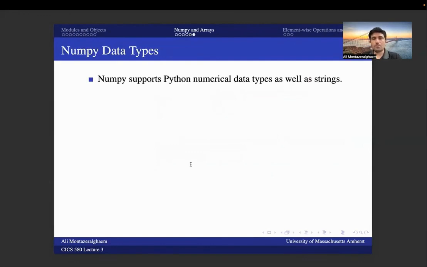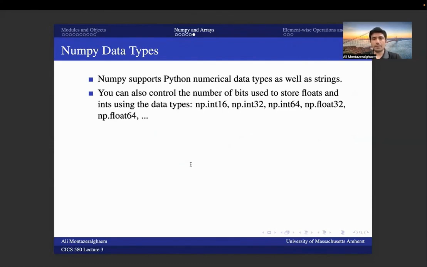So NumPy can support numerical data types and also strings, and you can also create an array in NumPy by specifying the type of integers or floats that you want. For example, if you want to have an integer with 16 bits, you can define it by np.int16. That would be applied for other types.